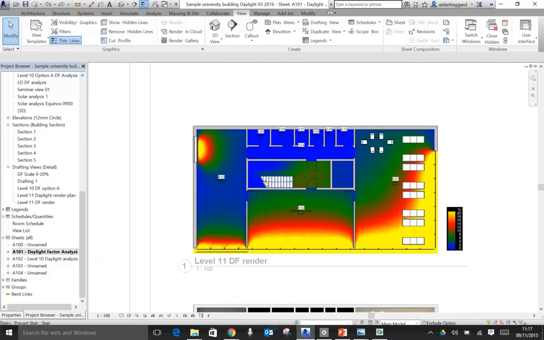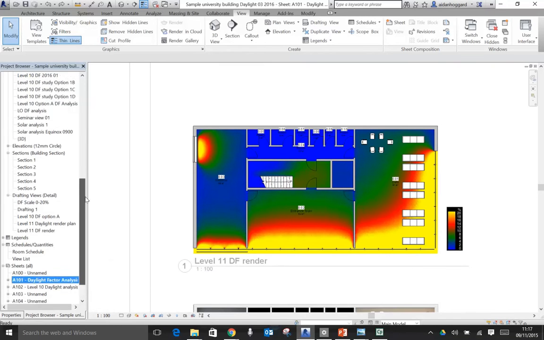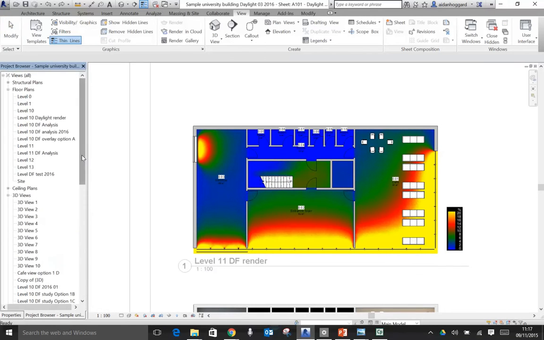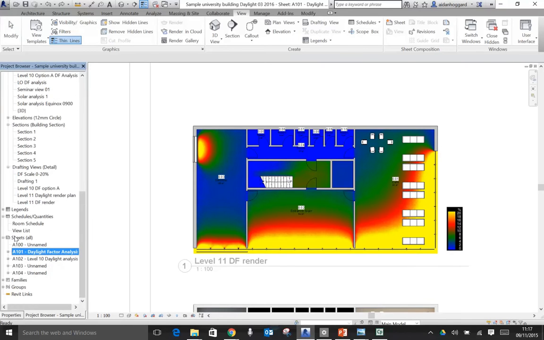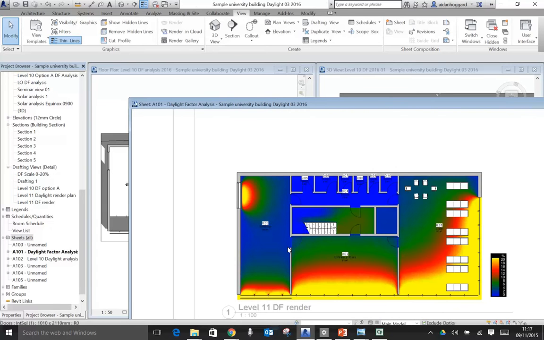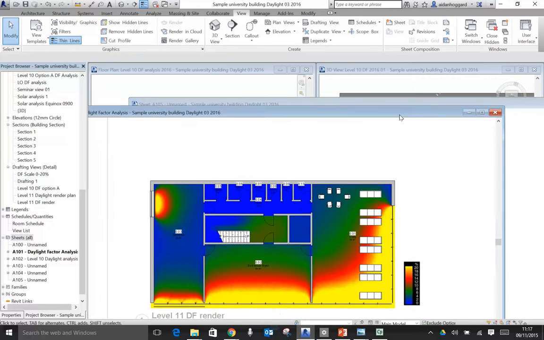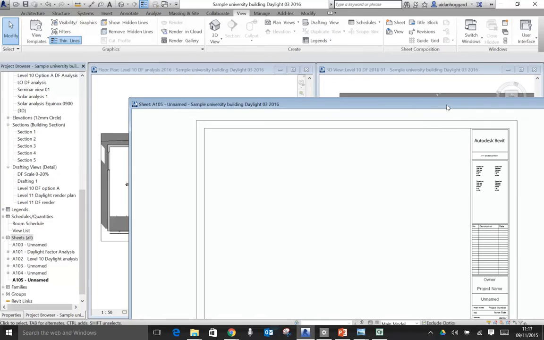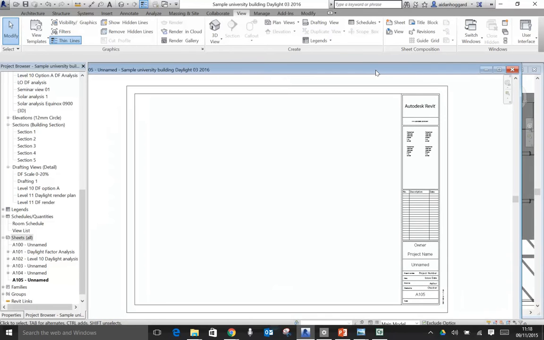Right, so first thing we're going to do is let's create a new sheet. We've looked at this before. Right click on Sheets, New Sheet. I'll just stick with the A1 metric sheet, and let's get rid of that. There's our new blank sheet, and we want to get those simulations onto that sheet.